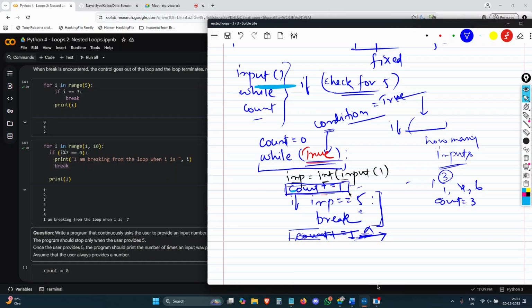You said it correctly, but your reasoning was not correct. It would have worked, but it needs to be placed here so that each and every input gets tracked, gets counted, right?